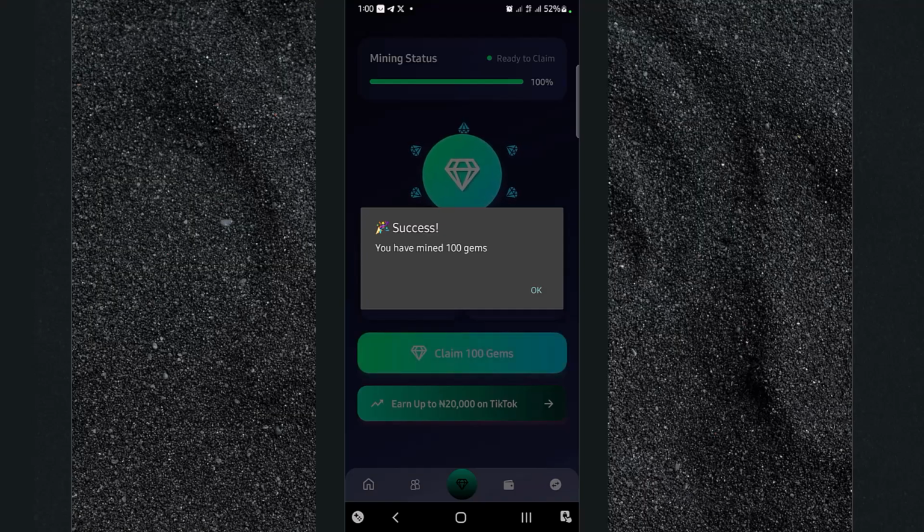So you can just check the time right now and schedule it on the alarm on your phone, so that you will not be missing it. Every 3 hours, it will be reminding you. What you need to do is just come back here and tap claim 100 gems.